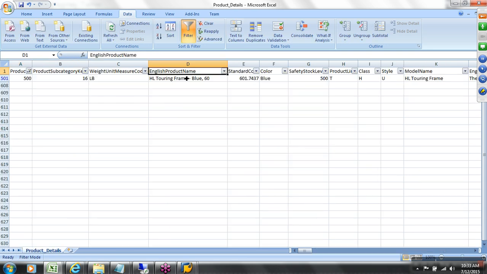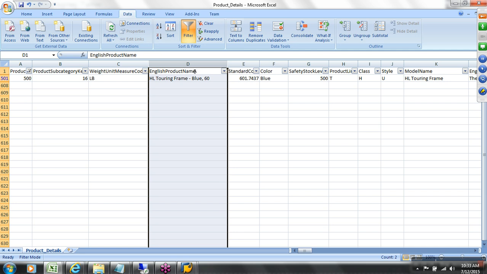Okay. So this you wanted to push into text. Remember, English product name. And is it specific to some language? The heading says there is no column next to it, but the heading is saying that it is in English, right?